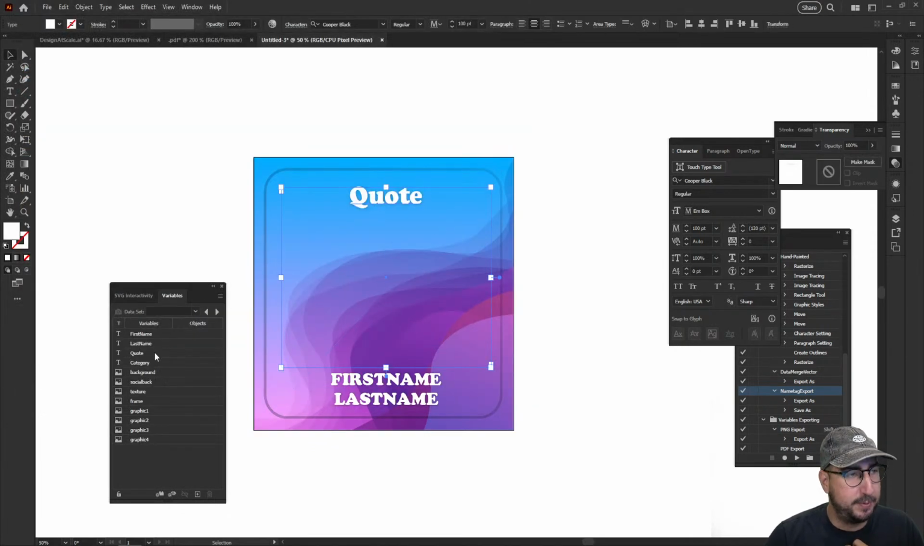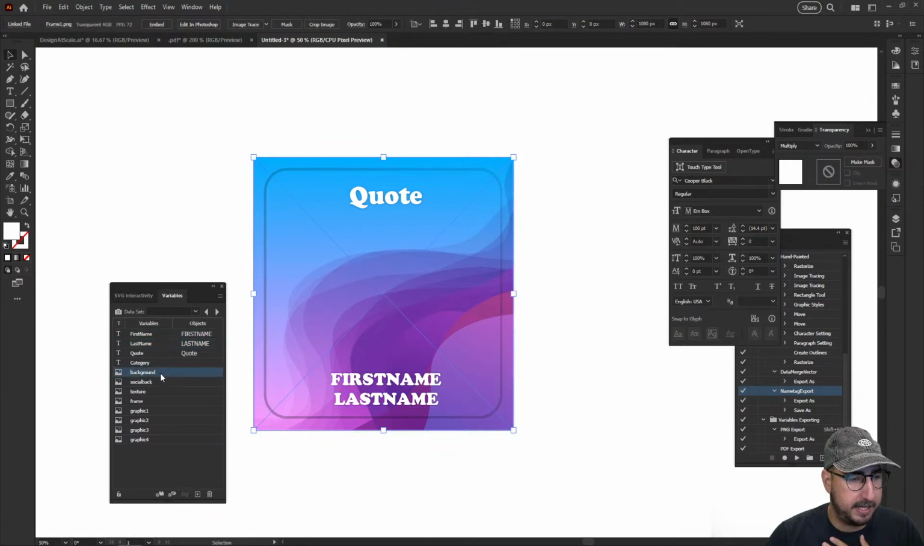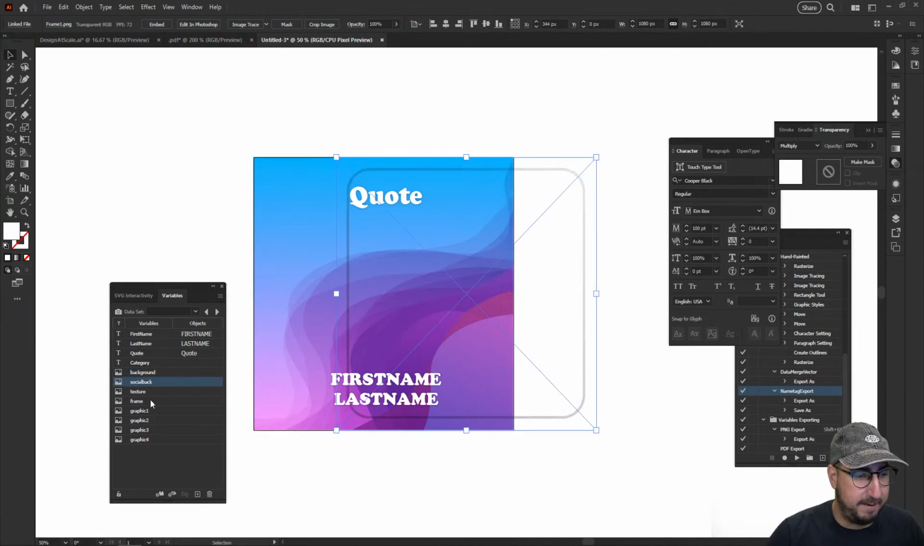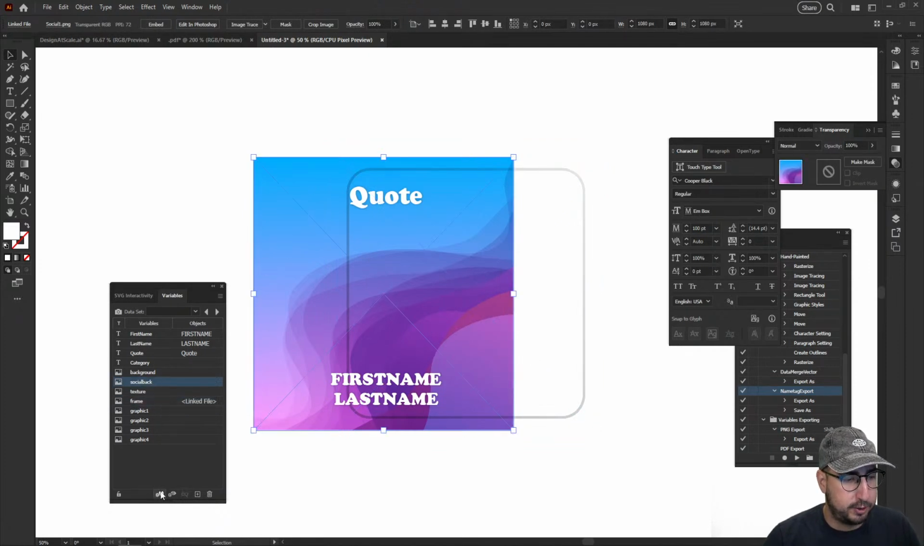I agree. So we are going to assign the quote to the quote. We're going to assign our first name to our first name, the last name to the last name right here. The background is going to be the social back this time, not the background. Then we are, I think I linked the wrong thing. Yeah, so I linked the frame. So with the frame selected, we are going to link the frame. We're going to link the social background.